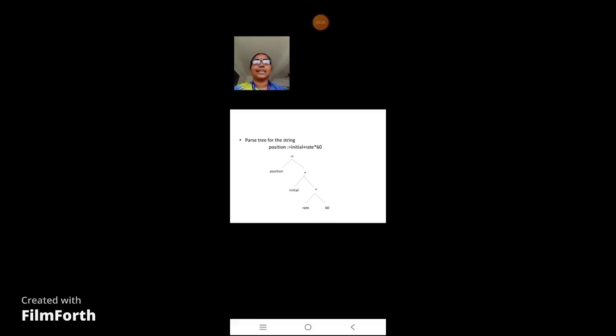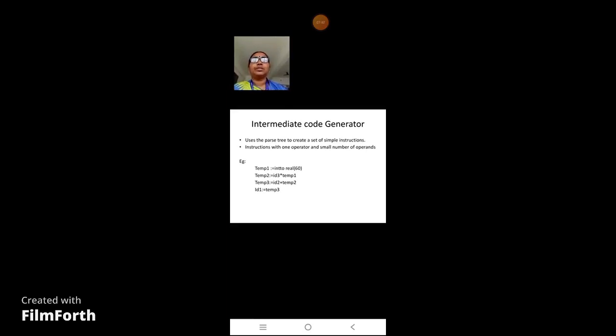We have constructed the parse tree. Now we go to the next phase, that is the intermediate code generator. After we found there is no syntax error, we construct 3 address code statements. The statement position equal to initial plus rate star 60, this high level language code statement, is again translated into 3 address code statements.